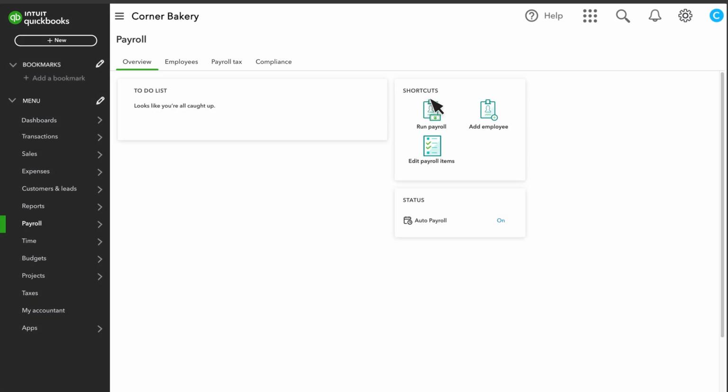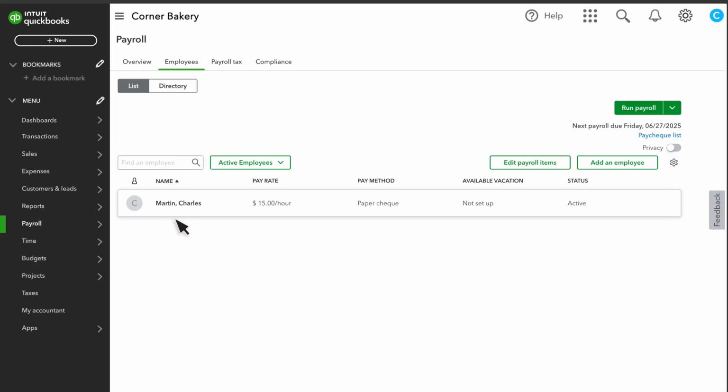After you've run payroll for the first time, this page shows shortcuts to commonly used functions like adding employees and editing payroll items. And you'll see the status of your automatic taxes and auto payroll, as well as employee milestones. From the Employees tab, you see a list of employees you've added to QuickBooks and important facts about them, like pay rates and how you pay them. If you want more details, select an employee.